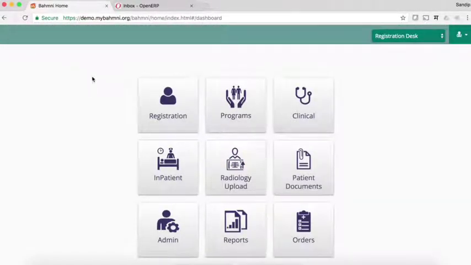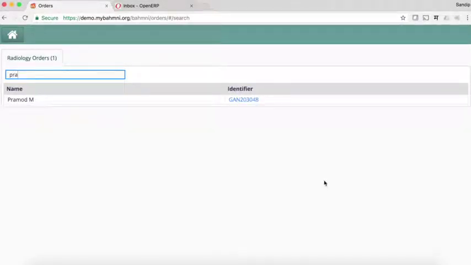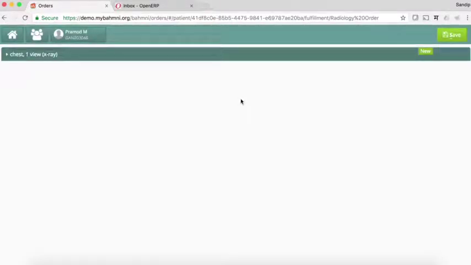Click on orders. You can see, search for the patient. This is our patient. Click on it. See, this is the X-ray we have added. So we can upload an image of an X-ray here by just clicking on it.